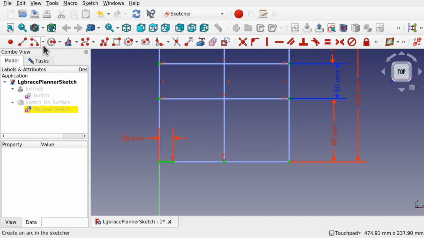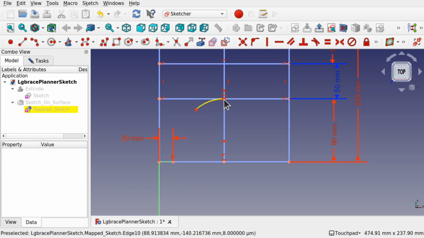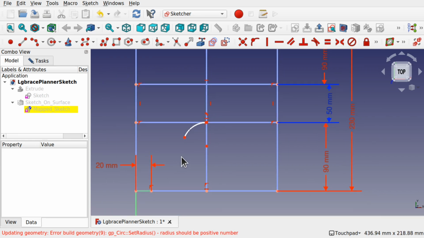I'm going to use an endpoint and rim point because I'm going to attach it to this line and bring it around, and we're going to make this point tangent to this line as well. Let's do a tangency across those. So that's nice and curved. Therefore I can use either a B-spline or another arc to connect up here.